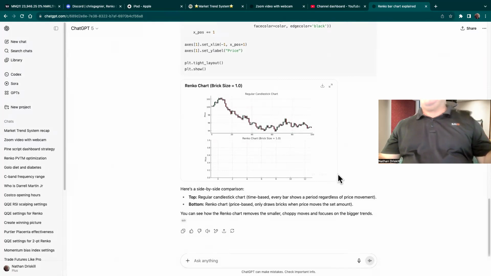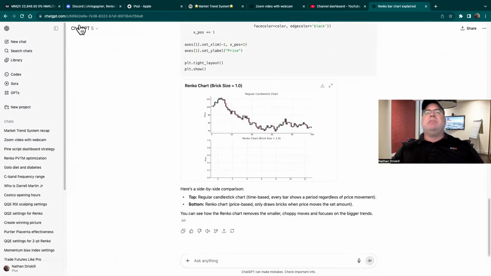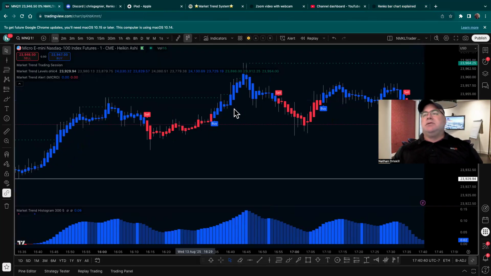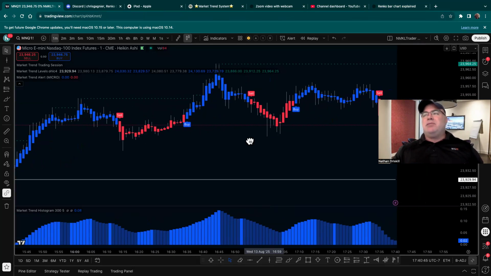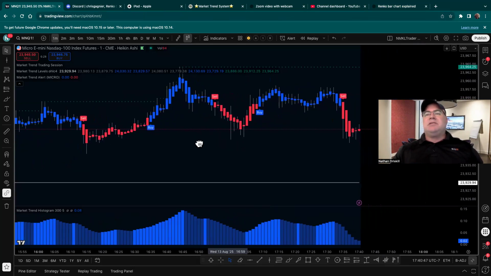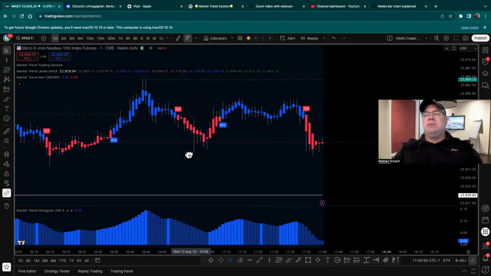Well, it didn't build us a Renko chart. So let's jump back over here to the chart, and I'll show you what Renkos really look like. This is the current market this afternoon, going into the evening, and you can see we got some back and forth here in the Asian session.